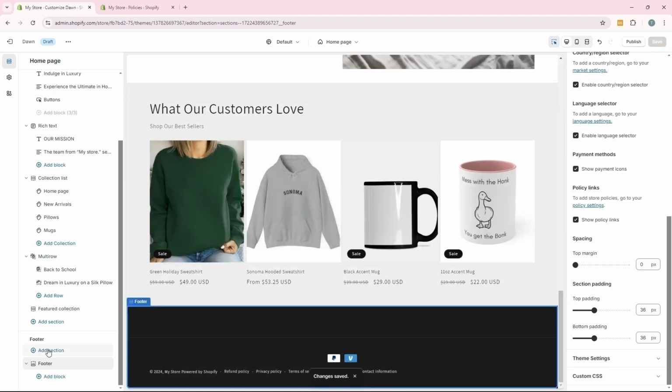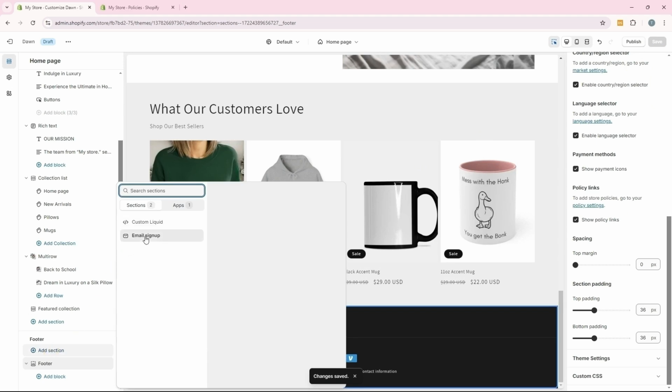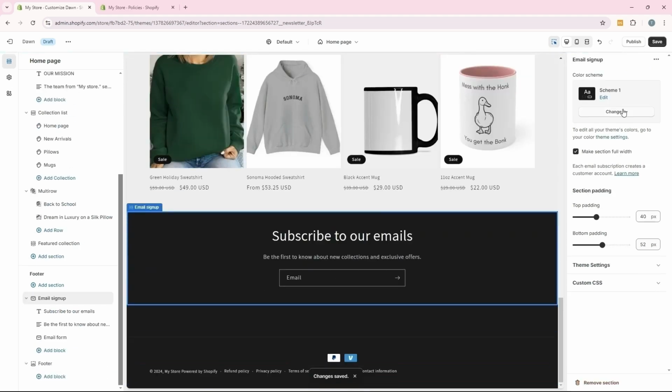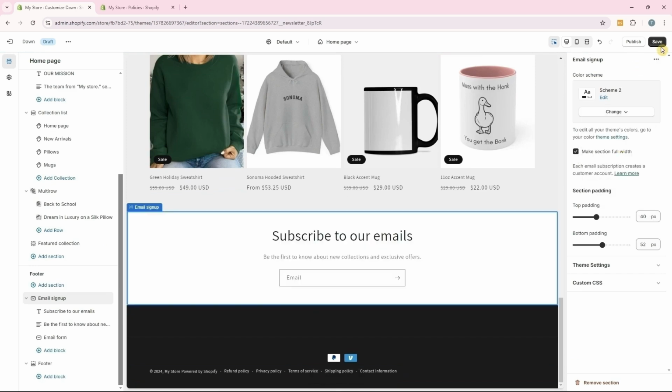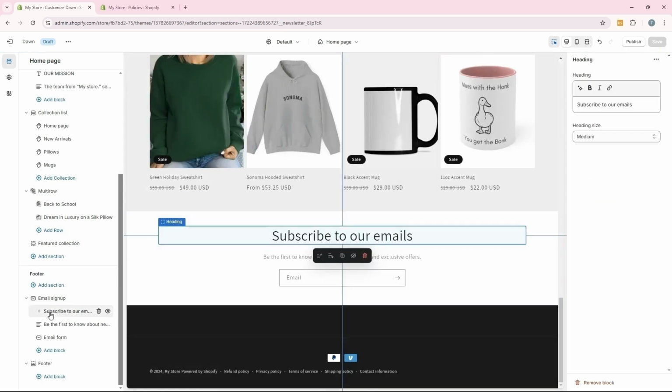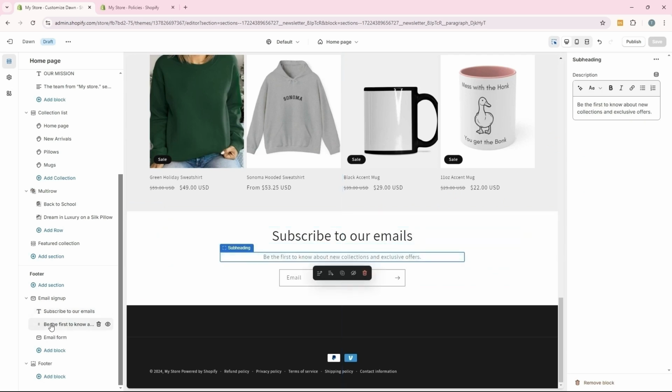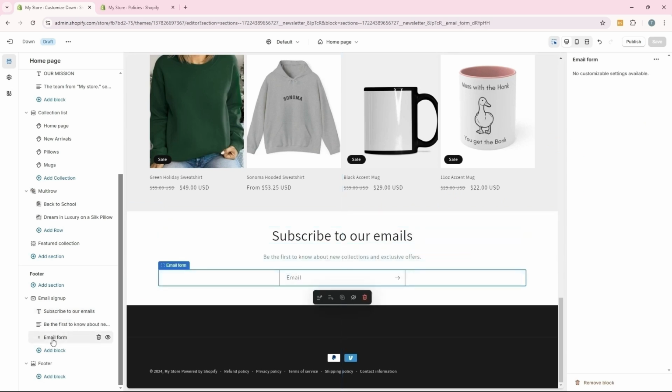Up here, we'll click add section and add that email sign up form. We'll change the color scheme to color scheme 2, and we'll hit save. We also have an option to change this text and change the heading size. You can also change the text, the subheading. With the email form, there are just no customizable settings.